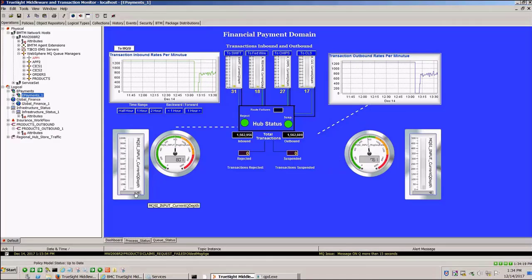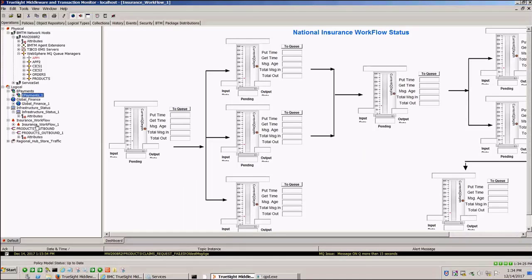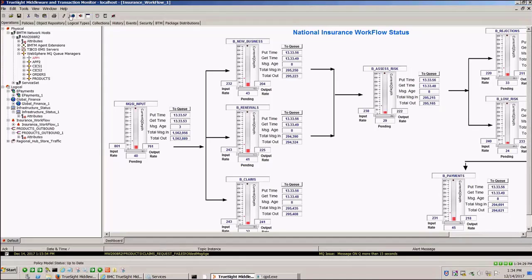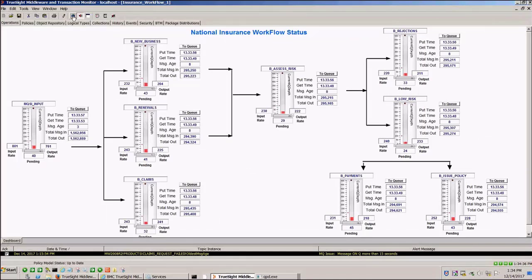So everything seems to be healthy here. Just another example of how you can quickly build dashboards that reflect how things work together versus looking at an individual object. And one last thing here I'll show you is kind of a workflow.